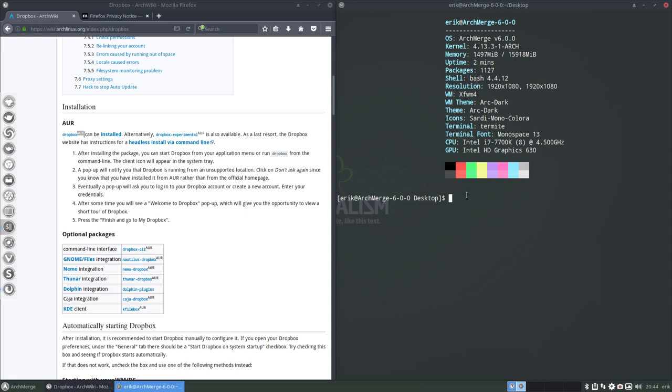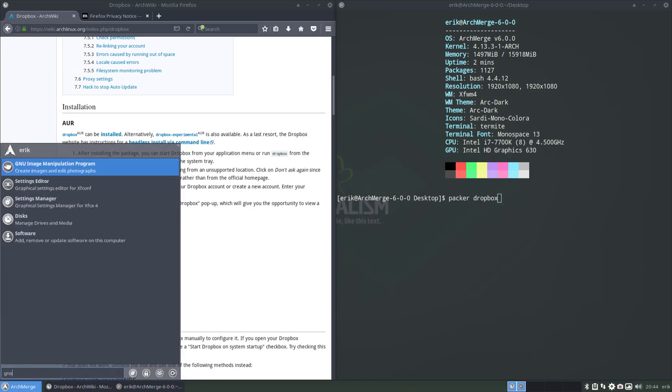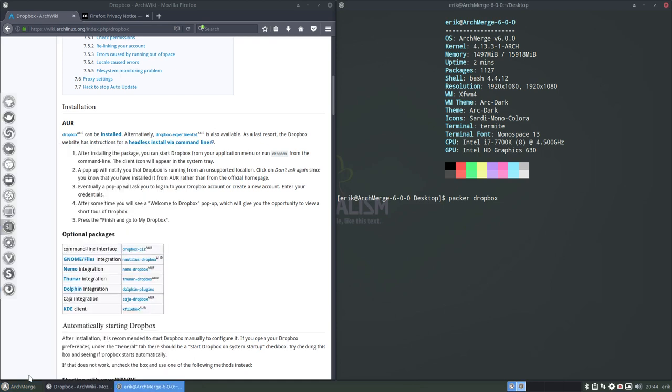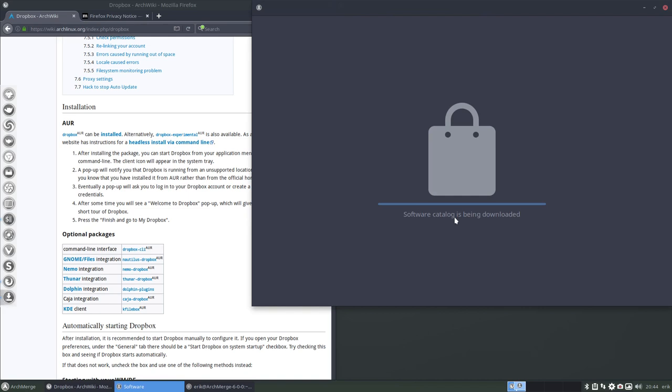Sorry. So it says here, Dropbox can be installed. Okay, all you have to do is now type packer Dropbox. That's one thing. There is this GNOME Software, I'm gonna try that now as well. It's just Software in the menu, but it's actually a program called GNOME Software. That's why I say it with the proper name. And let's see if it's included here as well.